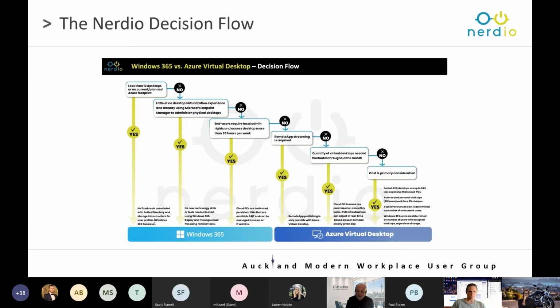So again, another nice graphic from Nerdio. I won't go over it because I've essentially covered all of these points, but this is just a nice visual way of looking at what to choose. And if you just Google Windows 365 versus Azure Virtual Desktop, they'll probably come up top of the list, and you can read a whole lot more information. They've written some really good articles on this topic.